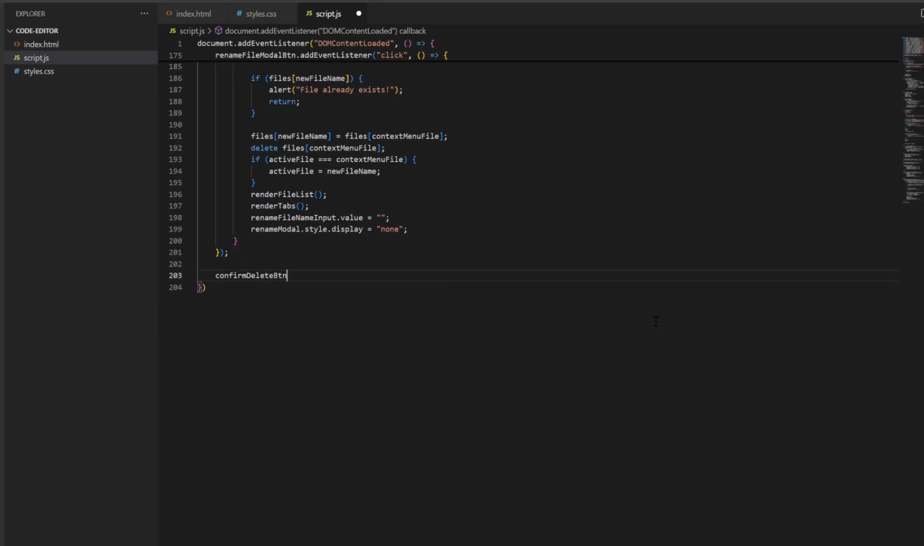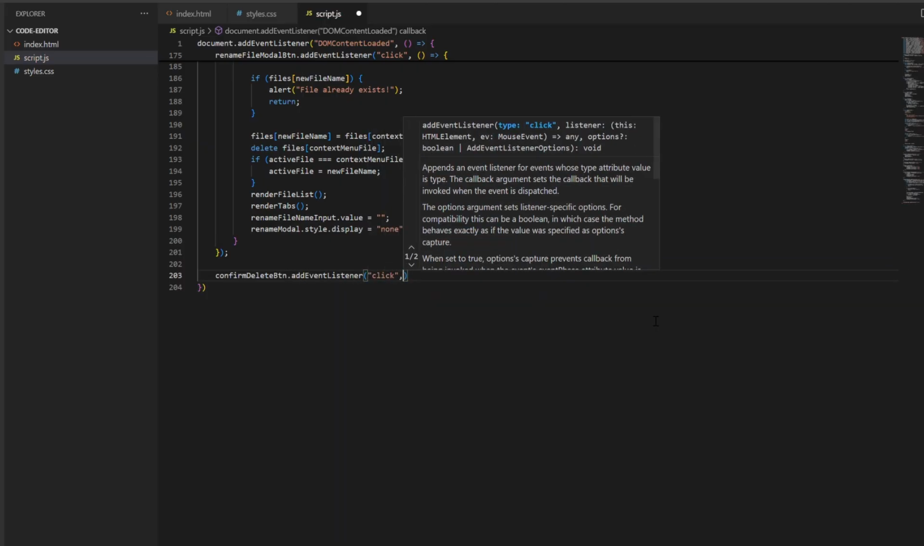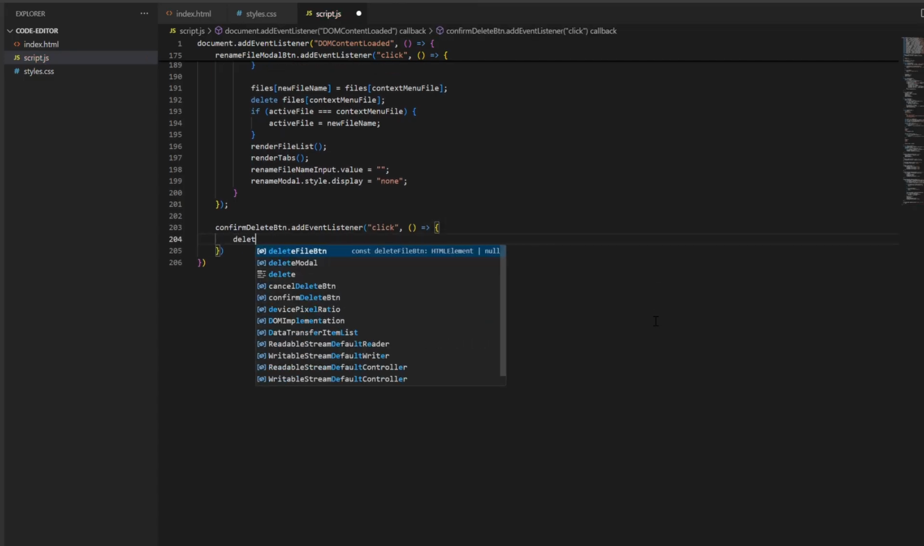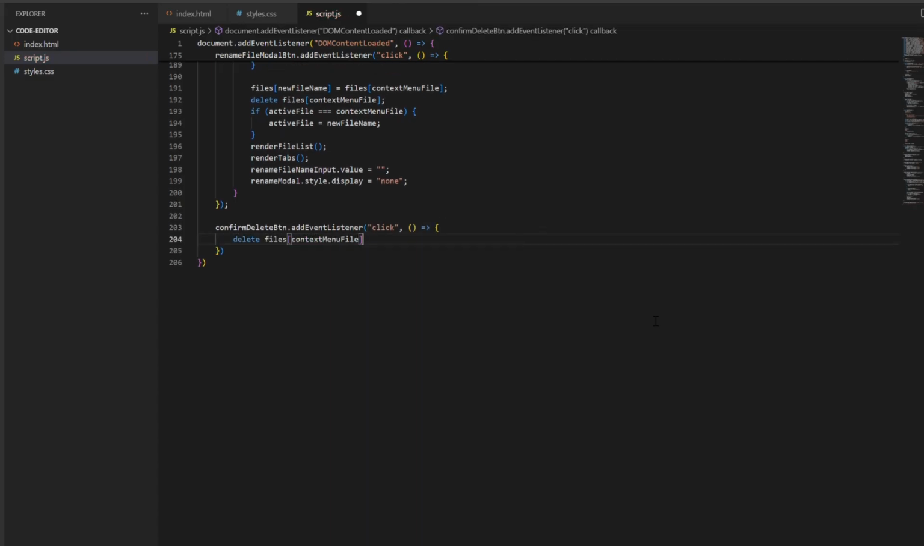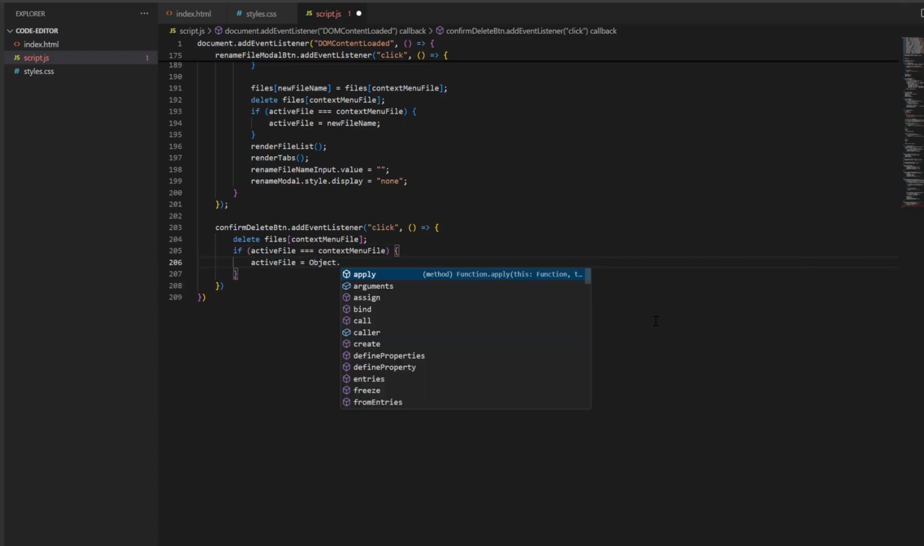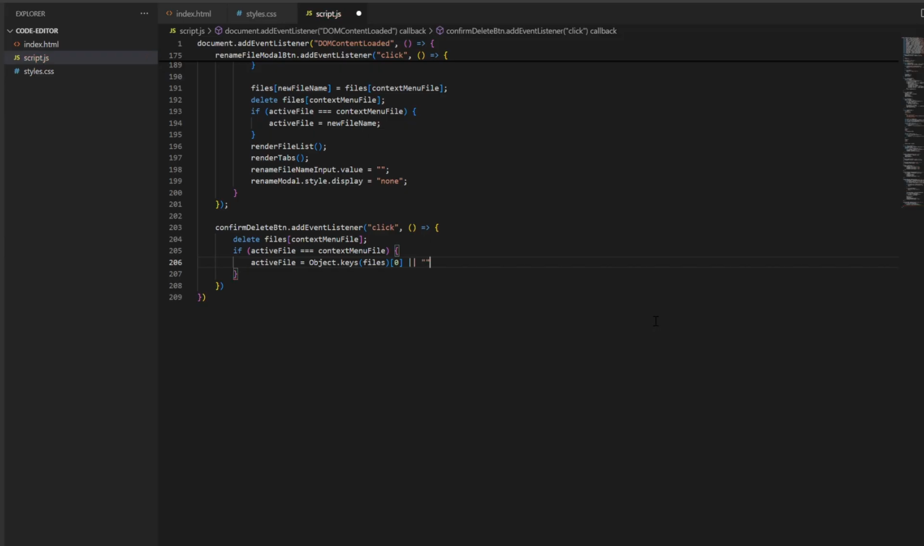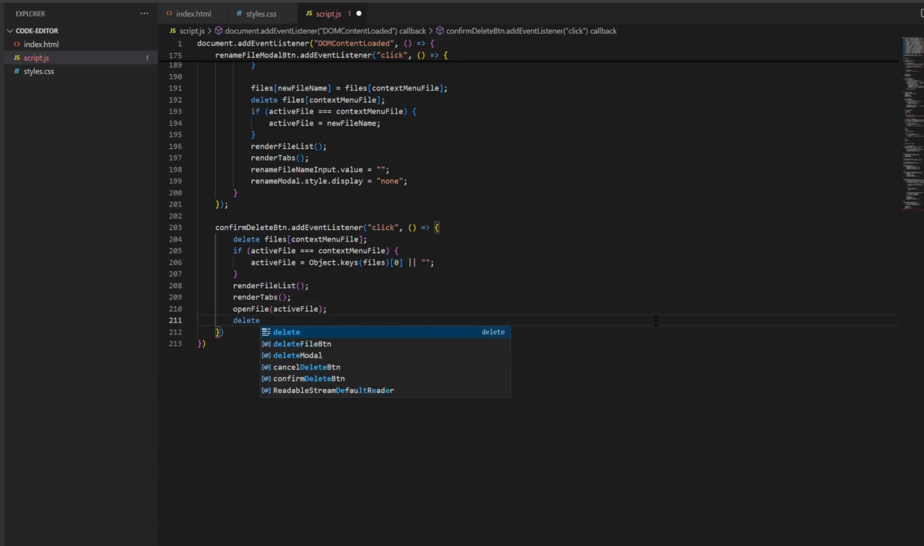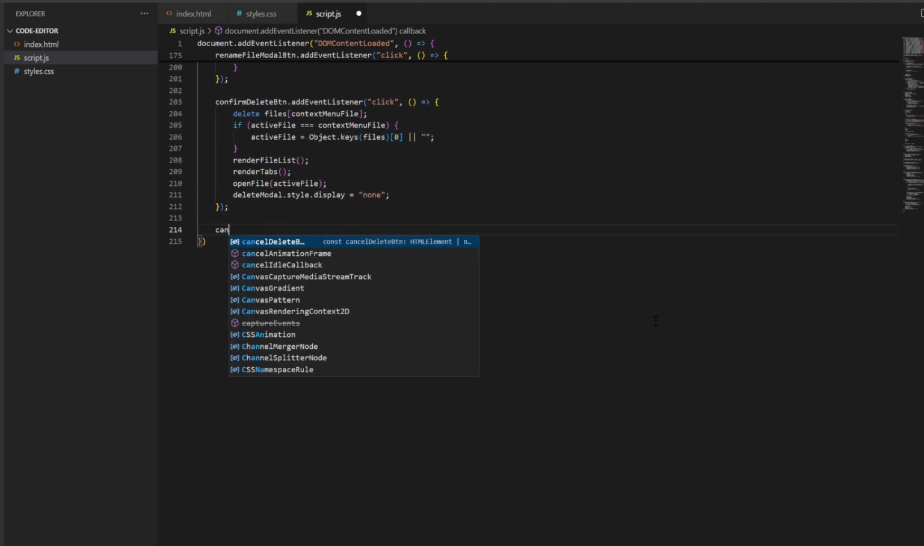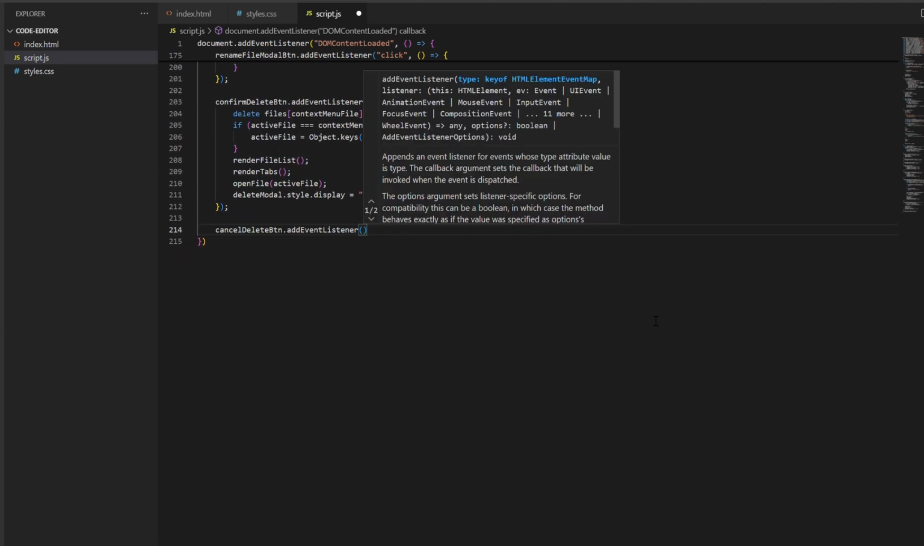Set up a click event for the Confirm Delete button to delete a file. Remove the file from the files object. Update the active file if necessary. Render the file list and tabs. Open the active file. Hide the delete file model. Set up a click event for the cancel delete button to hide the delete file model.